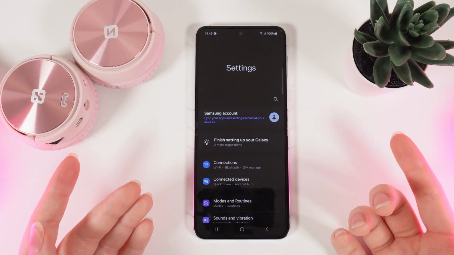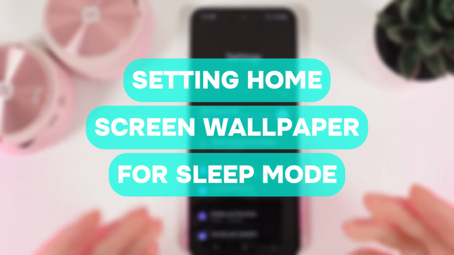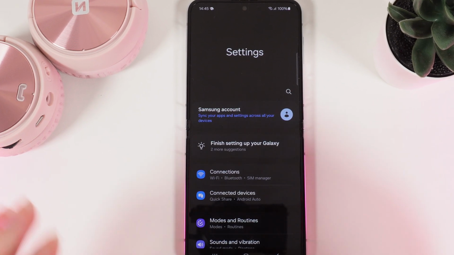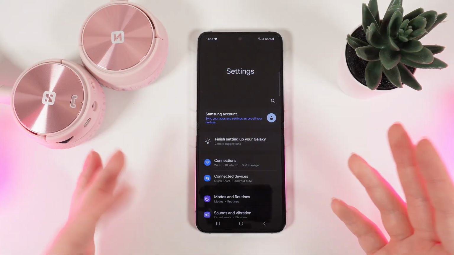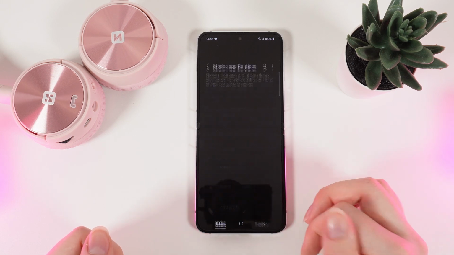Hello guys, and in today's video I'll show you how to set home screen wallpaper for sleep mode on your Samsung Galaxy Z Flip 5. Let's get started. Firstly, open settings on your phone and then click on this tab named Modes and Routines.